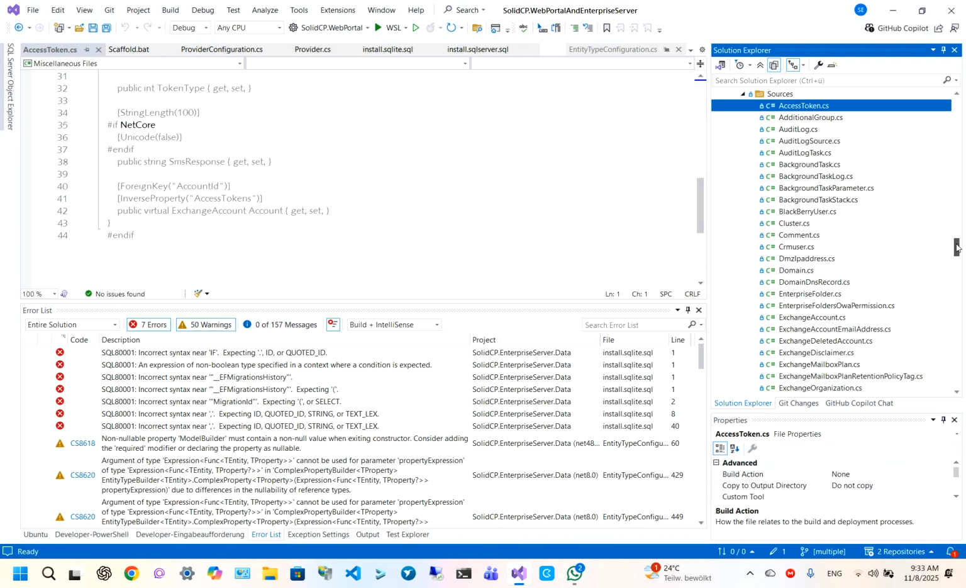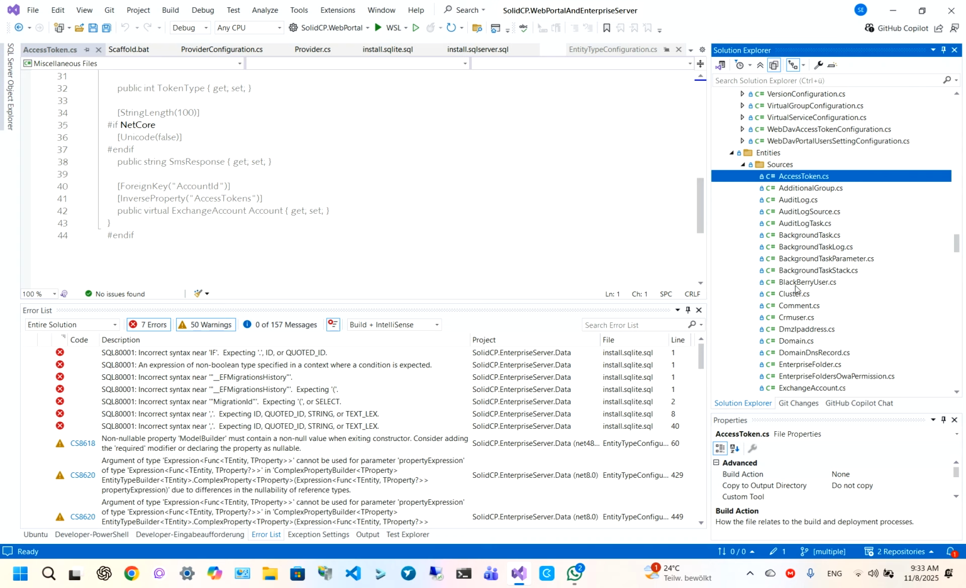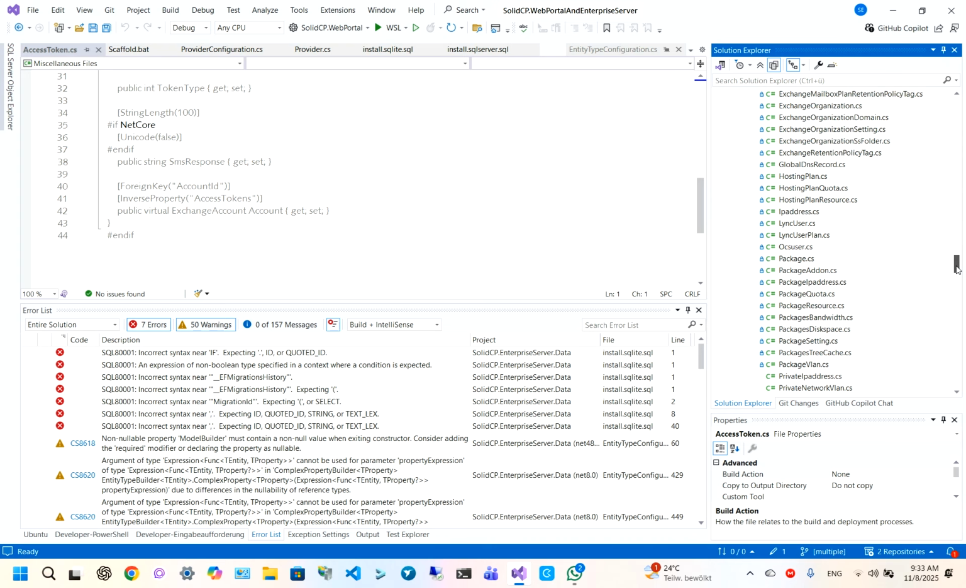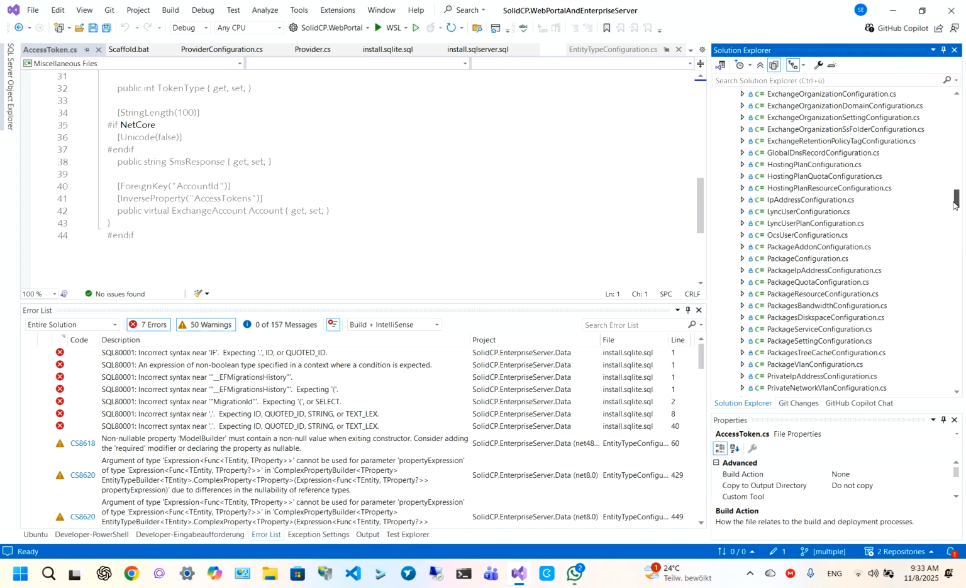And yes, you see the changes made to those classes here through version control. So you see which classes have been changed by the scaffolding, and then you can apply those changes to the real classes in the entities or configurations folders.